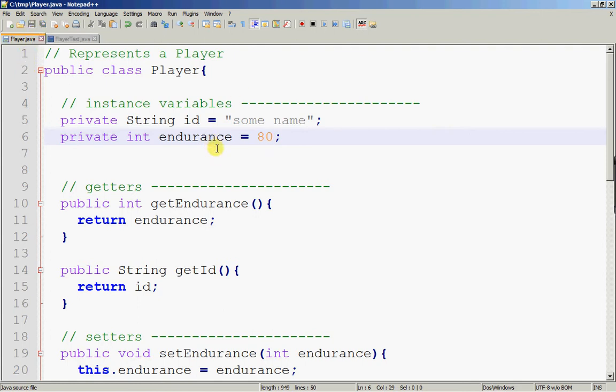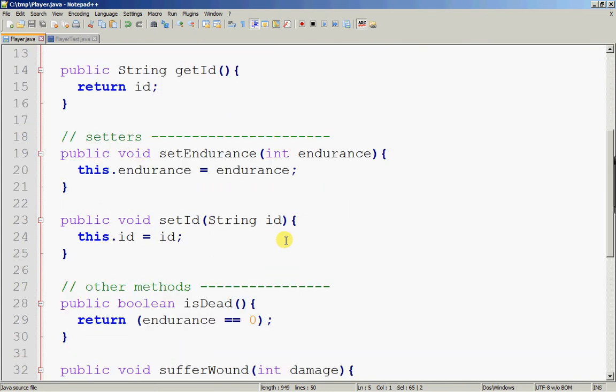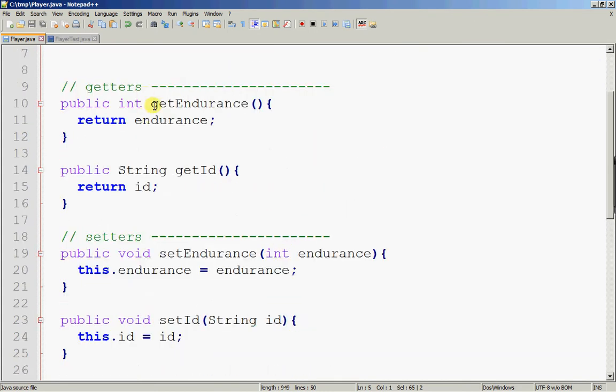By the way, to retrieve the value of ID and the value of endurance, I've got two getter methods. Where are they? Here they are. getEndurance, which returns the endurance as an int. getID, which returns the ID as a string.